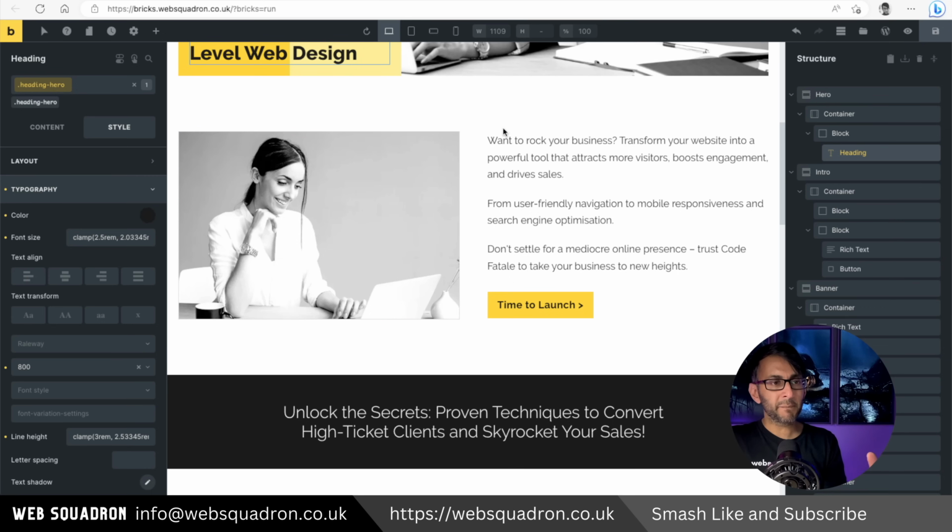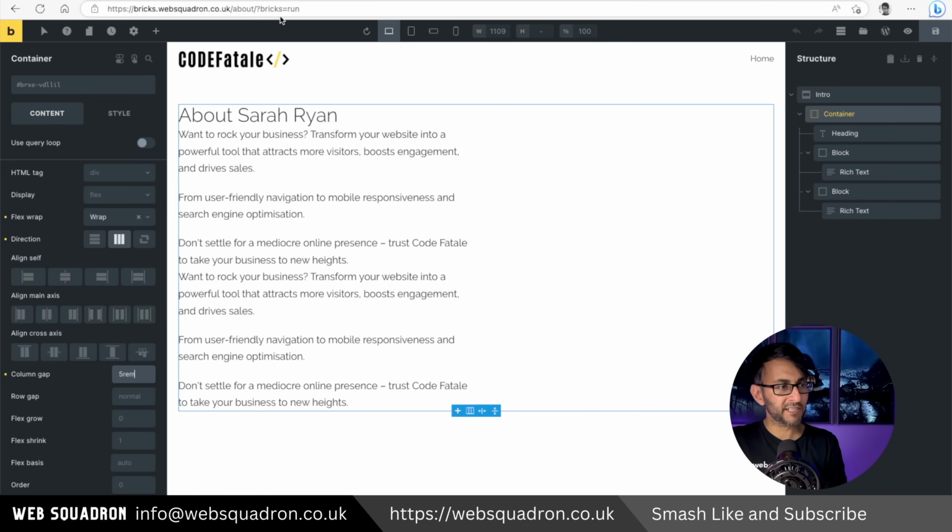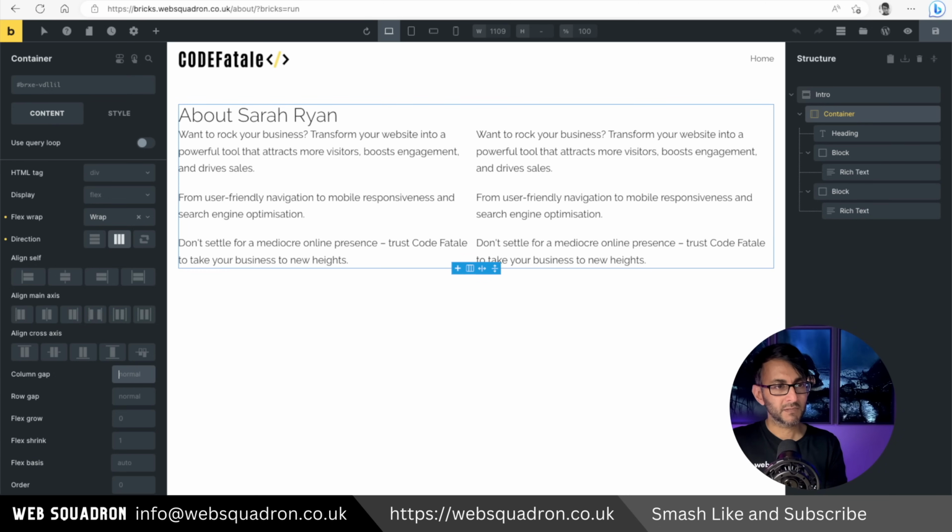Why is that? Do you remember that we used this section and we actually added in a column gap? So let's go back over here to our container, and there it is, 5 REM. Let me get rid of it. And now I have my two items side by side.